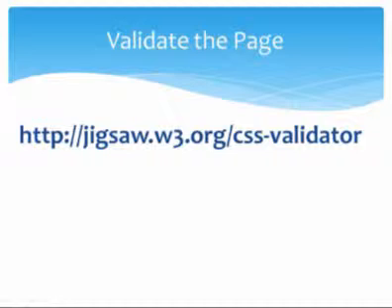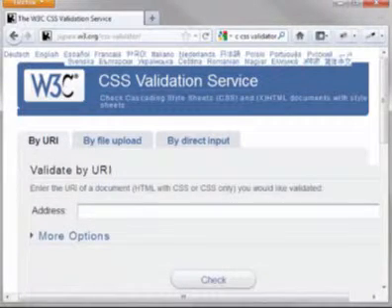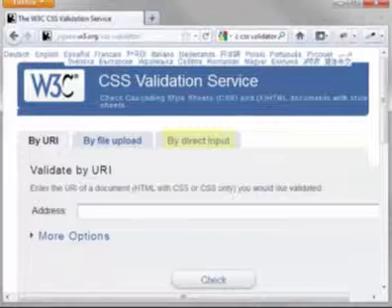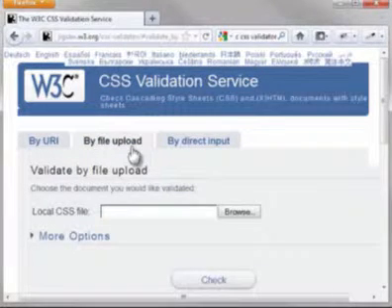Let's access the W3C CSS Validator and check the syntax of the color.css file. Display jigsaw.w3.org/CSS-validator in a browser. There are three validation options. Use the by URI option to check a CSS file on the web. Use the by file upload option to upload a file for validation from your computer. Use the by direct input option to type or copy and paste code to be validated. We'll check the color.css file.